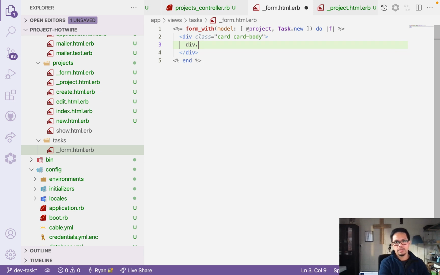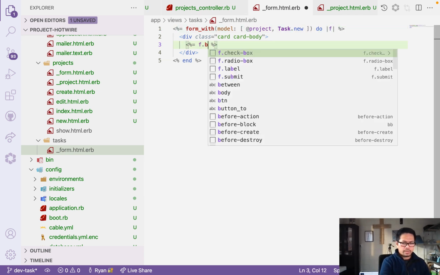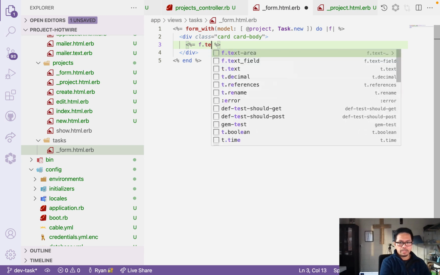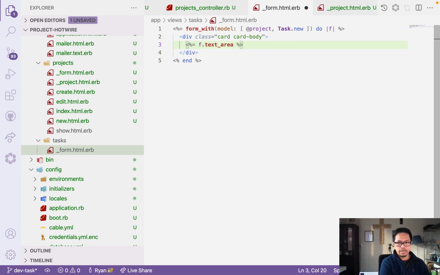I think we don't need the tflex here because we have the body. Let's just make it simple. Here we have the f, and because we have a body, we can say text area, and then here body, and we will call it class, which is form control, I think.